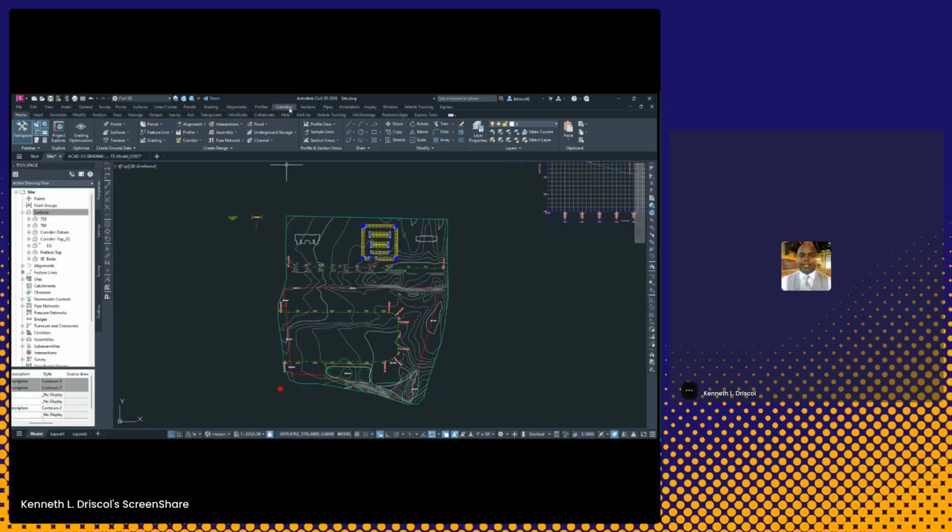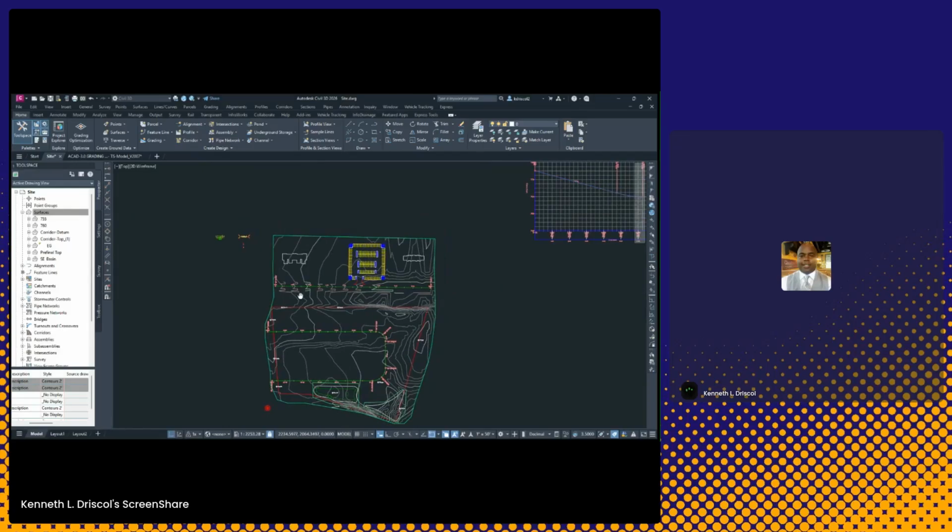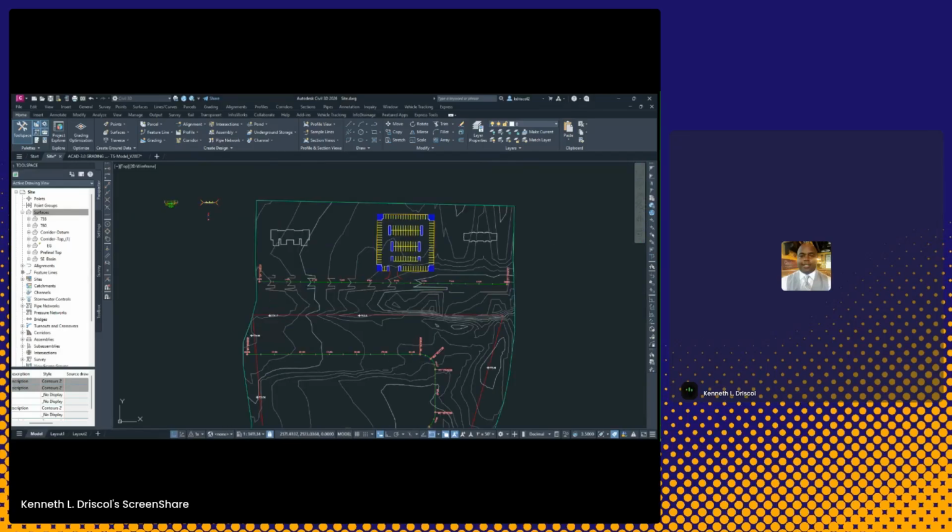If I came up to corridors and say create a corridor, it brings up this dialog box. This new dialog box for creating a corridor came out in 2023. And it's some just different features. And we can use feature lines. That's been since 2017. But this new dialog box, a little bit different. So I can go in here and pick the alignment that I want to create.